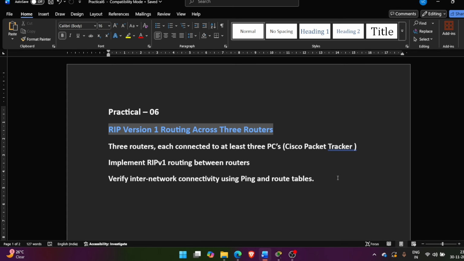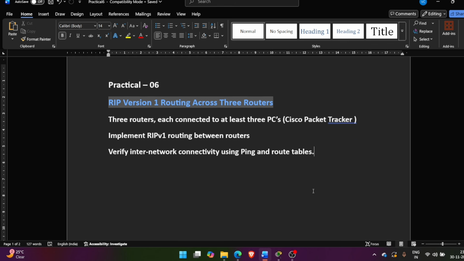Hello everyone. In today's class, we are going to start with practical number 6, that is RIP version 1 routing across the three routers. In this practical, we are supposed to have three routers and each router will be connected to at least three PCs, or we can connect more than three PCs also. We have to implement RIP version 1 routing between the routers, and we have to verify the connectivity using the ping and routing table.